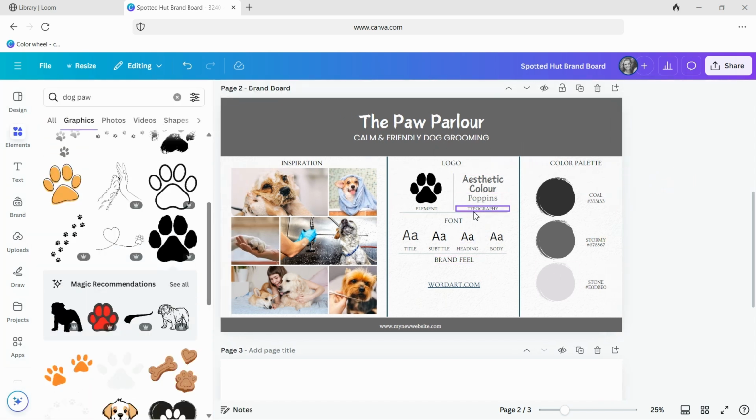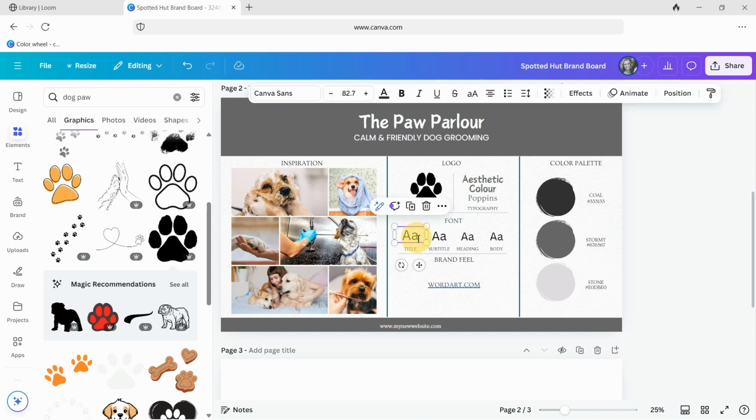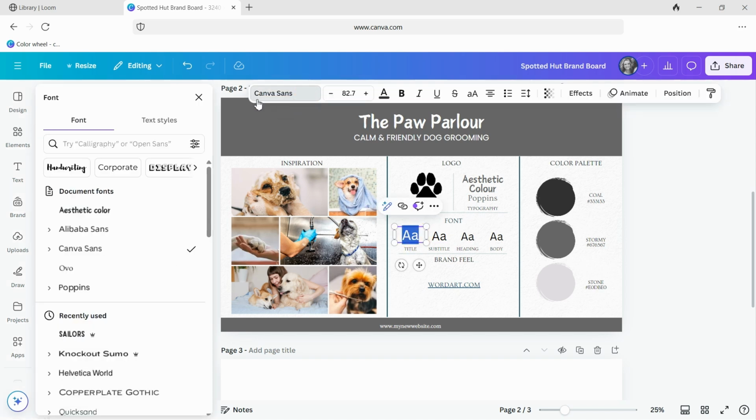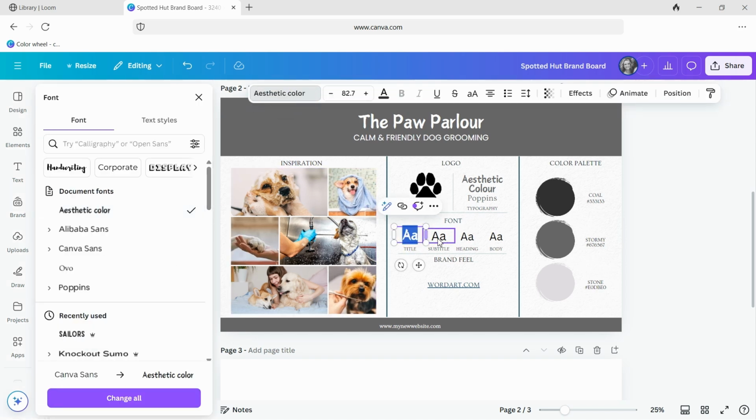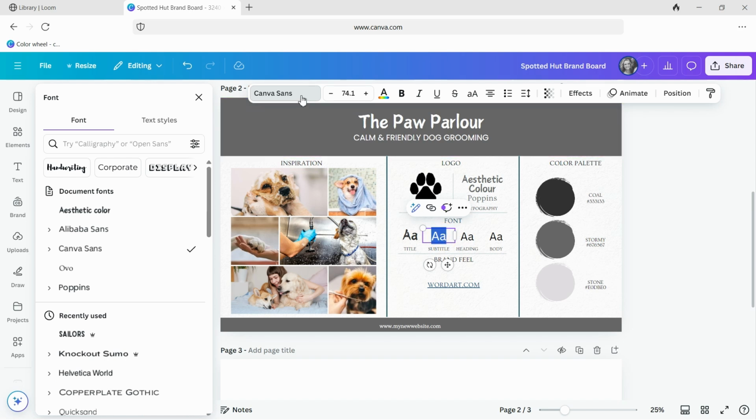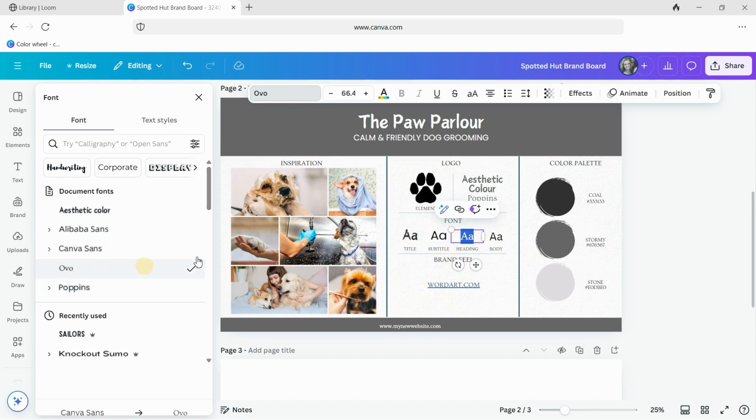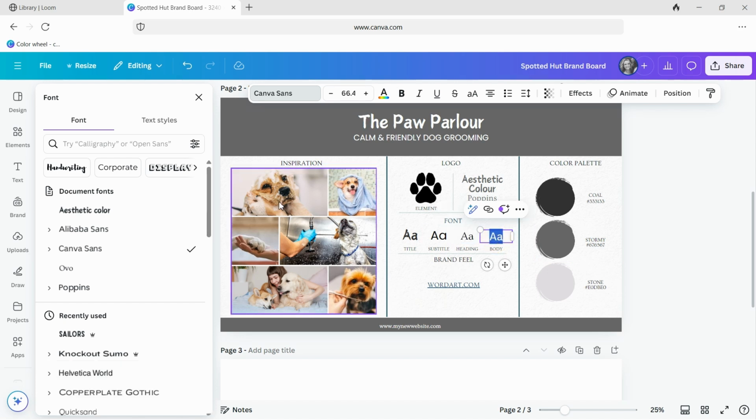Just centering those there. Right, so for the fonts that I'm going to use, this is going to be the Aesthetic Color as my title. This is going to be Poppins. Then my heading is going to be Ovo. And the body is just going to be a simple, easy to read sans. I'm going to go with Canva Sans there. Okay, so we've got all those fonts as references, and that will be really handy.